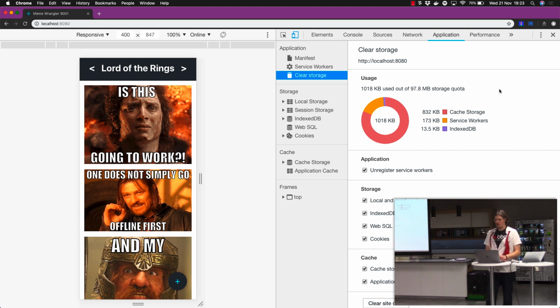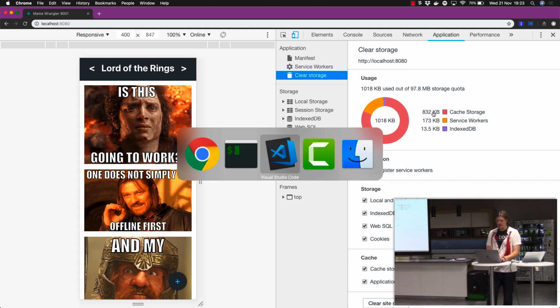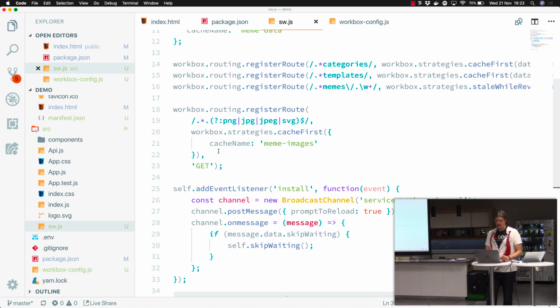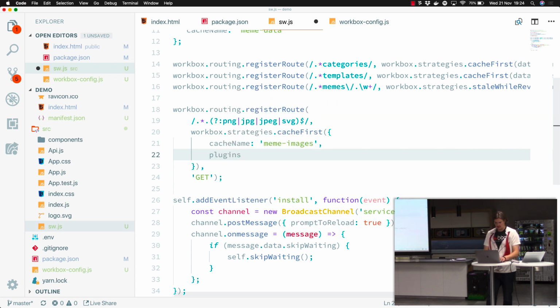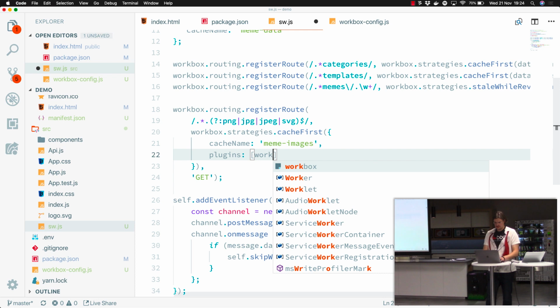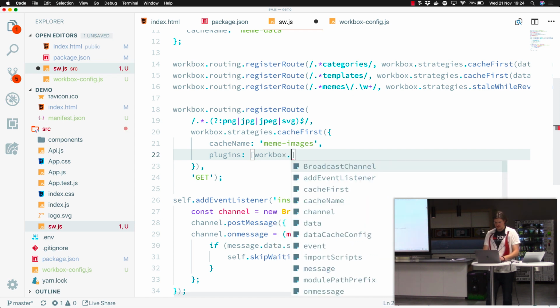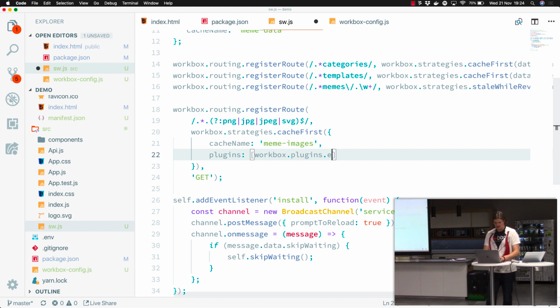And for example's sake, if there were a lot more meme images, we'd want to keep the last 50, or the 50 most recent. And there are plugins that you can put in Workbox that I didn't add, that you can, for example, say, go plugins, is it here? Yeah, it is here. Plugins, and then there's an expiry plugin. What's it called? Workbox.plugins.expiry. Or something along those lines.